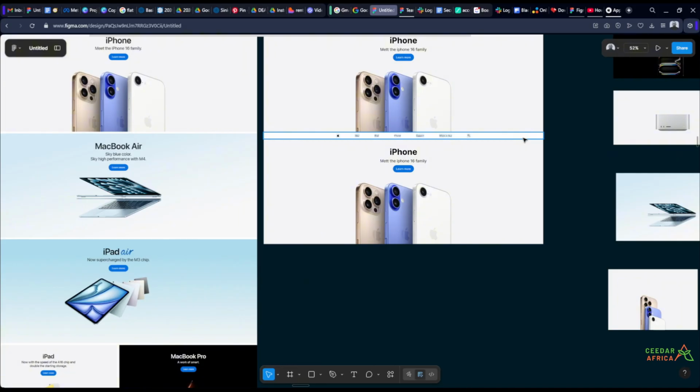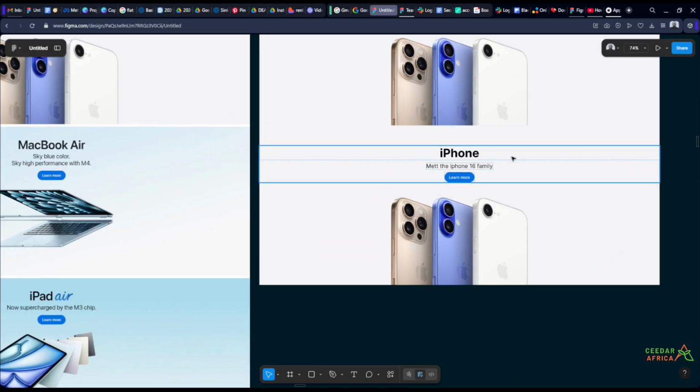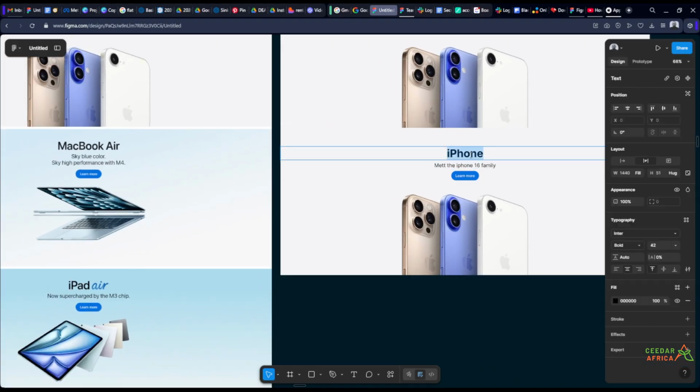We're going to merge everything together, so I don't want navigation on this section. We're going to reuse this item here. So it's just to change this to MacBook Air. Change this text to sky blue color. Stop. And then we have something below. Sky high performance.